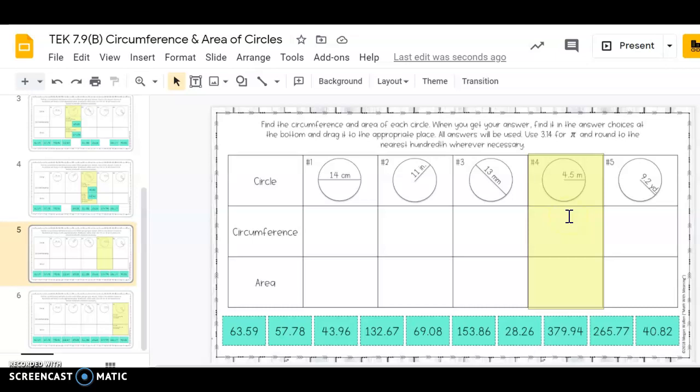Now, what I need to do is reference what I did on circle number 2, because it also has a radius. The only difference is the length of the radius. This is 4.5, that's 11. The only thing I do differently is instead of putting an 11, I put a 4.5. So you're going to have the exact same formula. You're going to work it out the exact same way, except the radius will be 4.5 instead of 11.